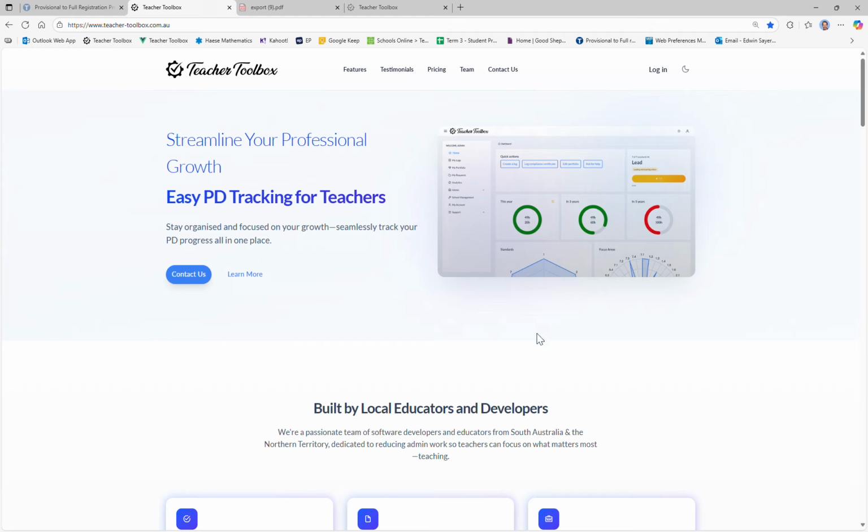All right, welcome to Teach Toolbox, which is our professional growth platform or professional tracking platform where we look at tracking PD and proficiency for teachers. This homepage here just sort of is a little bit about the platform, but we're going to log in and have a demo of the platform here.